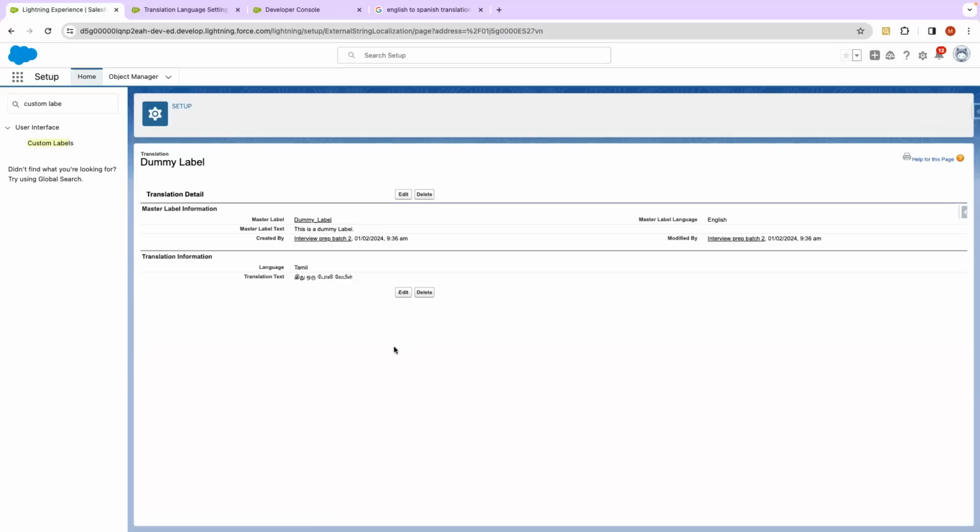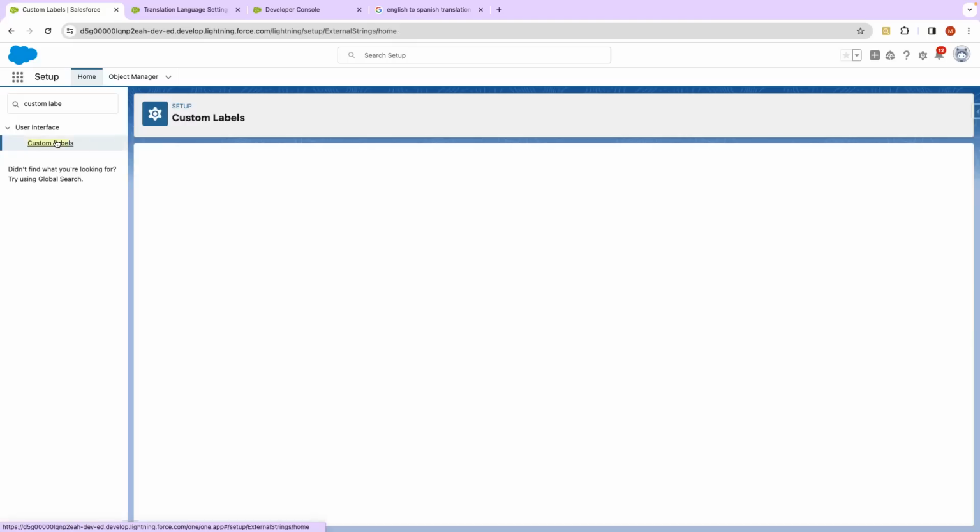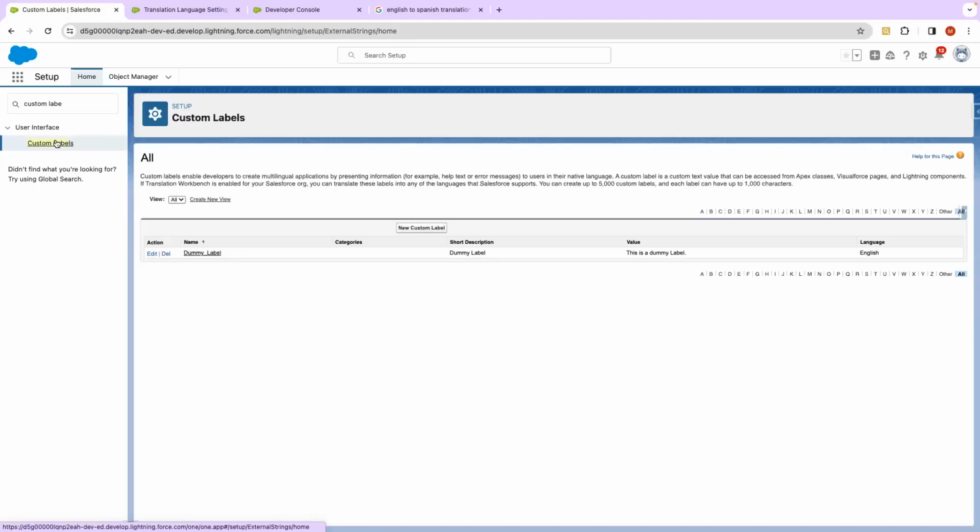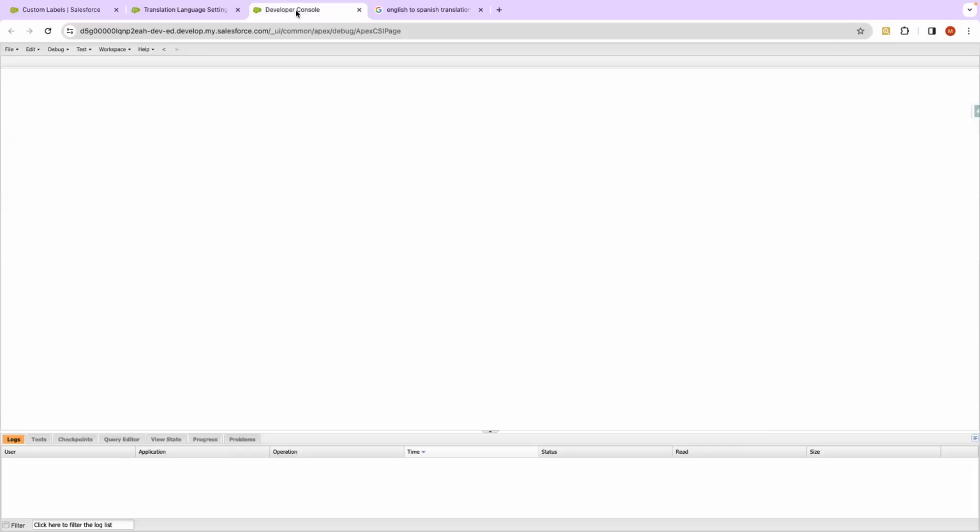So that's how you have created a custom label and then translated it in these two languages. Now you can use these translations in your code whenever you want. Whenever we have to create multilingual applications, we can take advantage of custom labels. Now, how do we get custom labels in our Apex code? For that, let's go to the developer console, because sometimes they ask you how we can get custom labels, right?